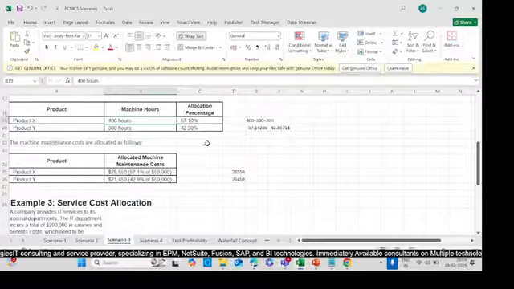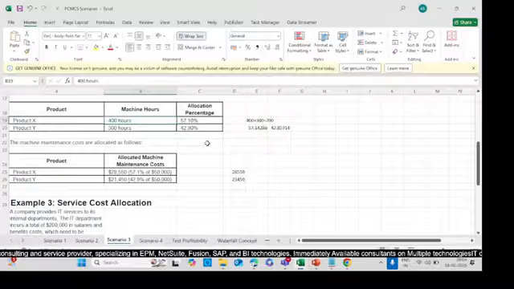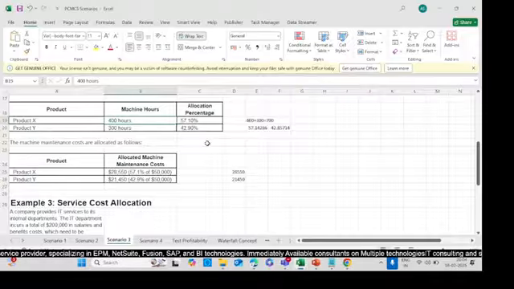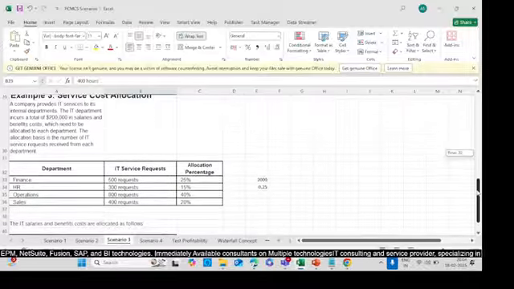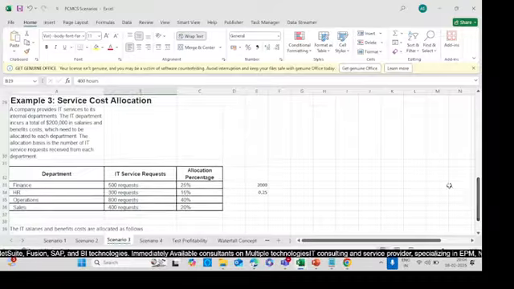When you create your rule, there are options. Either you want to go with the allocation percentage or you want to use the specific percentage. The same thing you can use with the service cost allocation as well. Based on the IT service request, we can allocate a different percentage to each department.